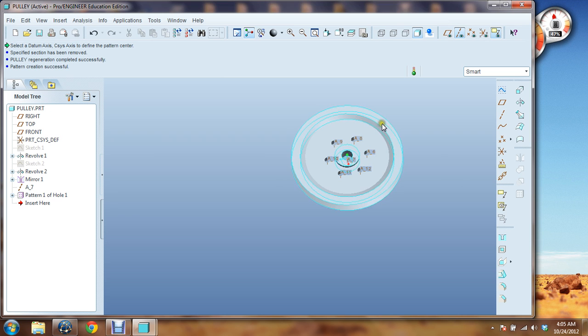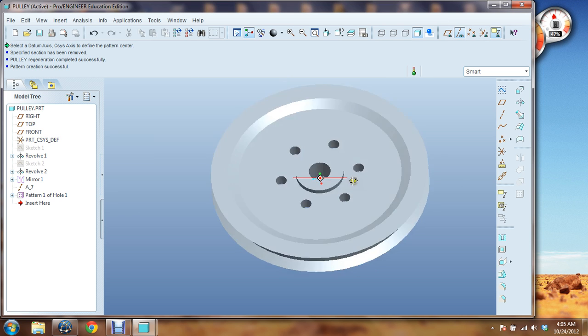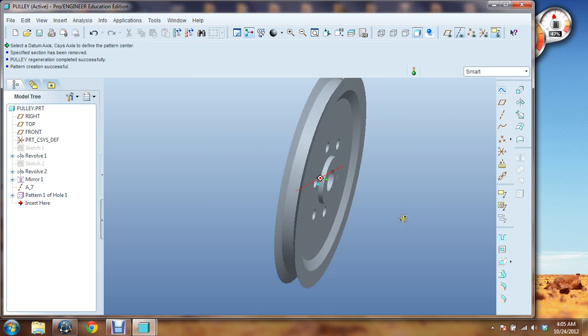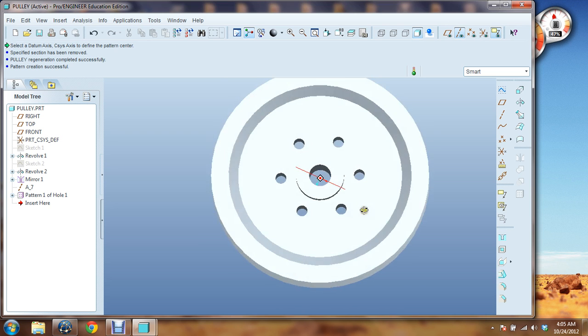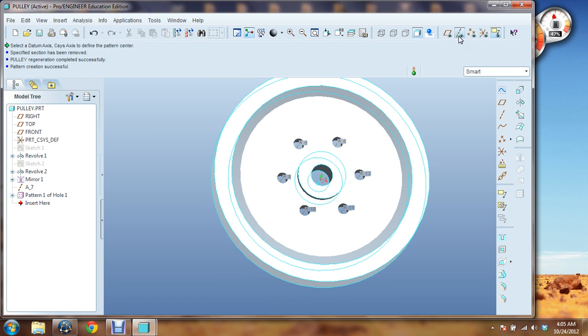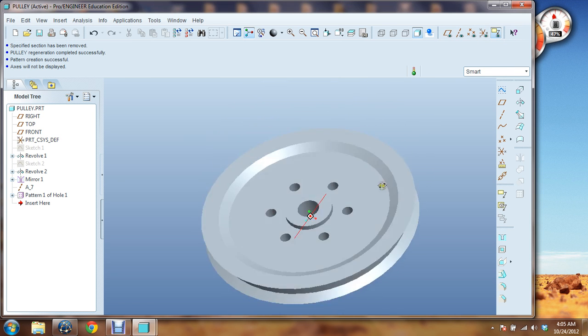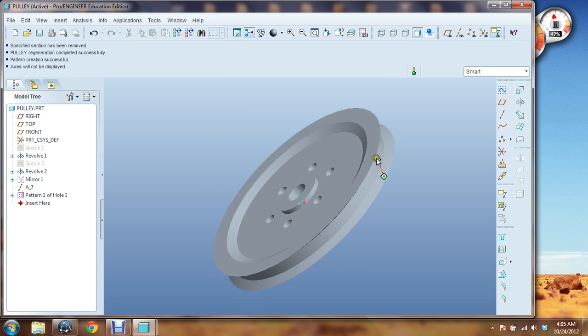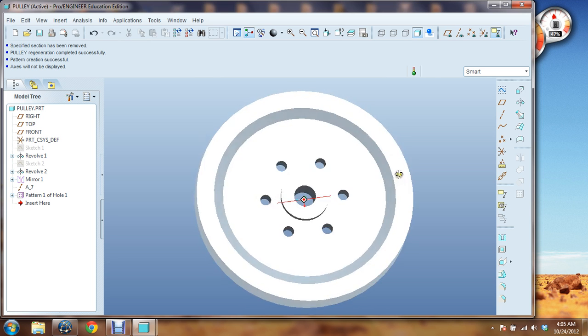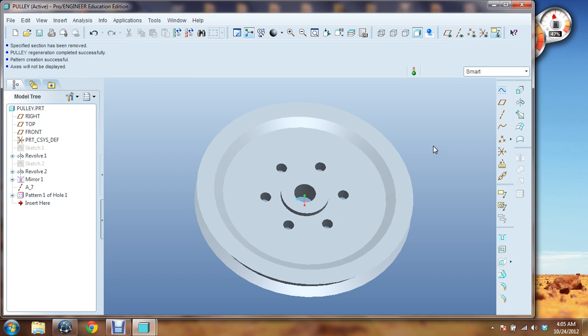And now we have a fully made pulley ready to go on to whatever machine we're working with. Alright, so I think that's enough for right now. We covered a lot of stuff. I'll post another video later to go over some other reference features.